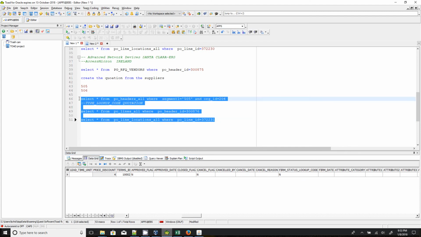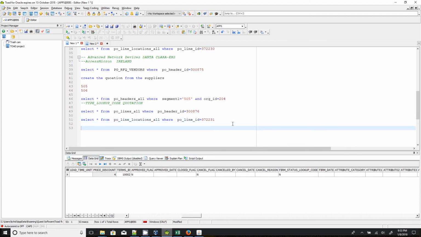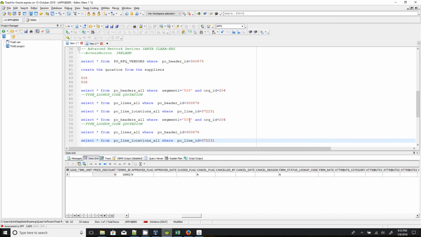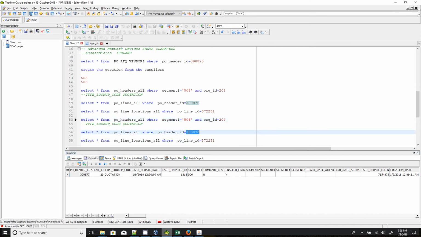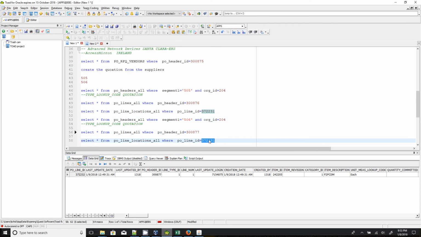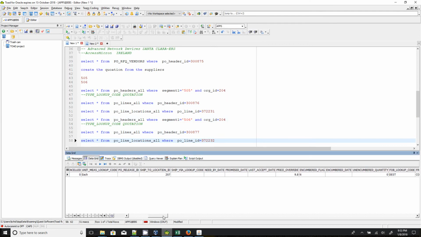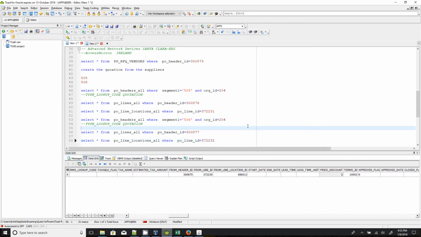Next one is 506, another quotation. For the quotation, the header ID is here. Then these are the shipment details. For the same item, 9.8, he is giving a 2% discount.